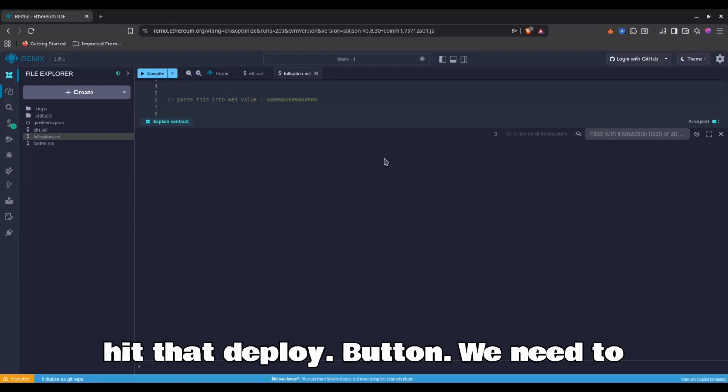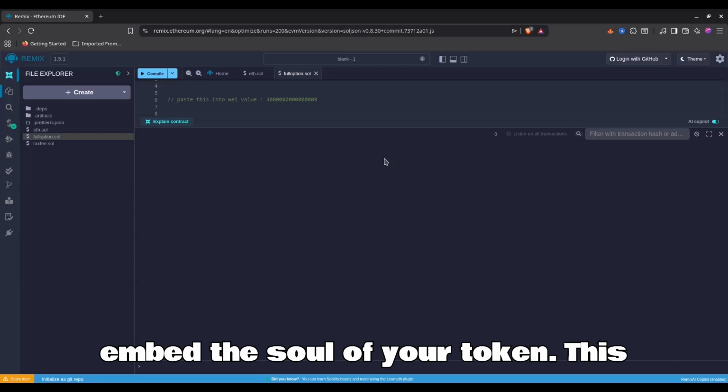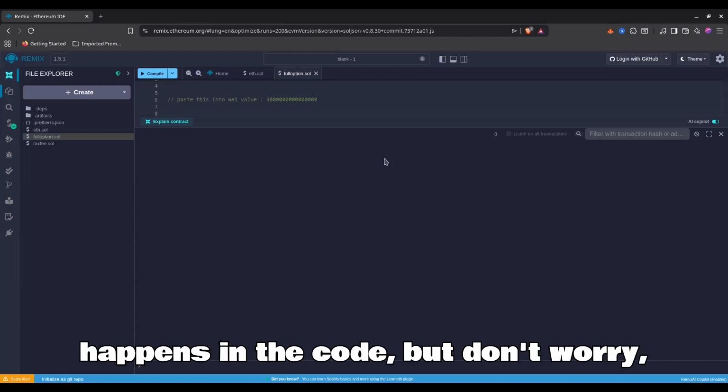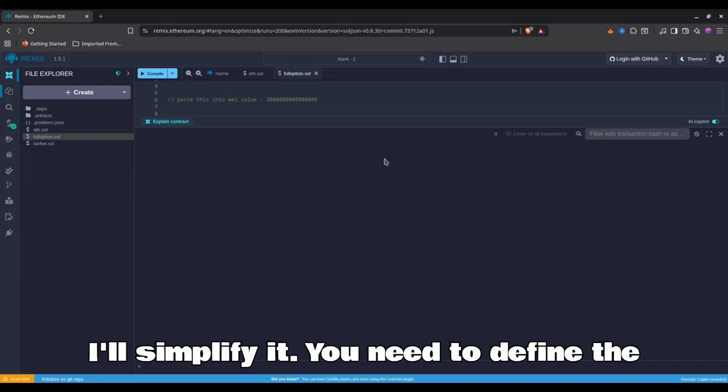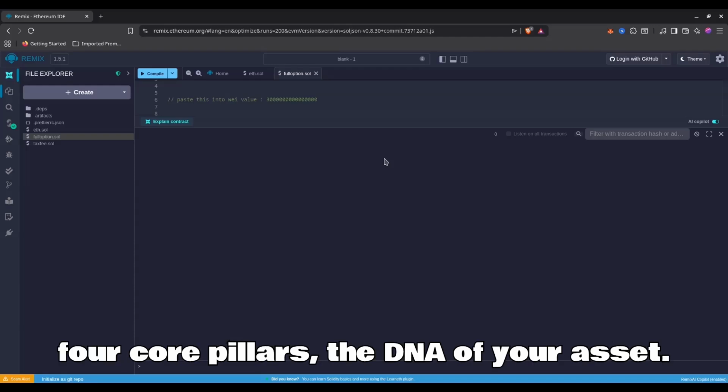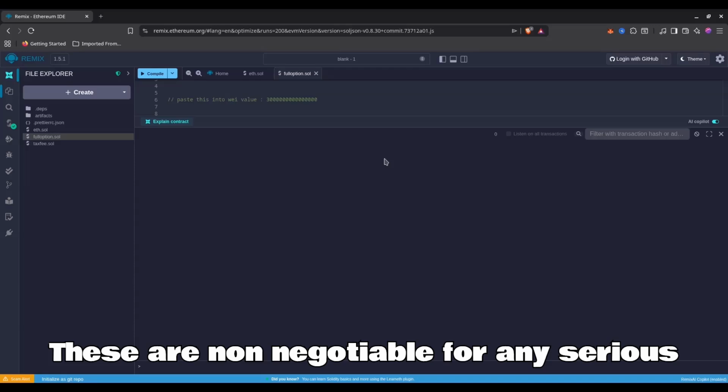Now, before you hit that deploy button, we need to embed the soul of your token. This happens in the code, but don't worry, I'll simplify it. You need to define the 4 core pillars, the DNA of your asset. These are non-negotiable for any serious project.